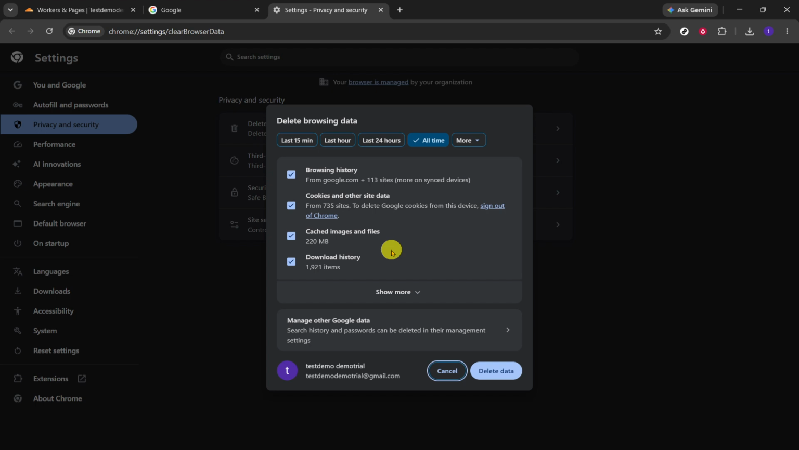Choosing All Time tells Chrome to remove the saved browsing data across the full history available in the browser, rather than just the last hour, day, or week. This is usually the best option when you want the most complete reset possible for website data and cached content. After selecting that, click on Delete Data.